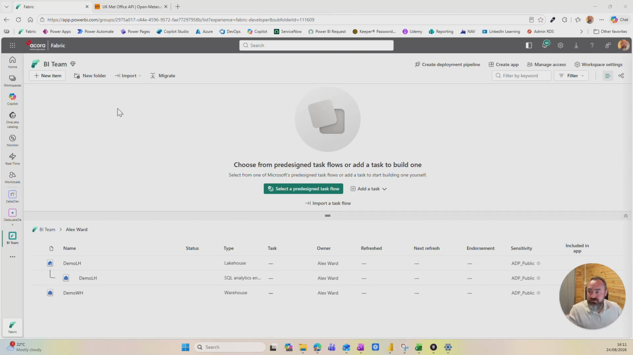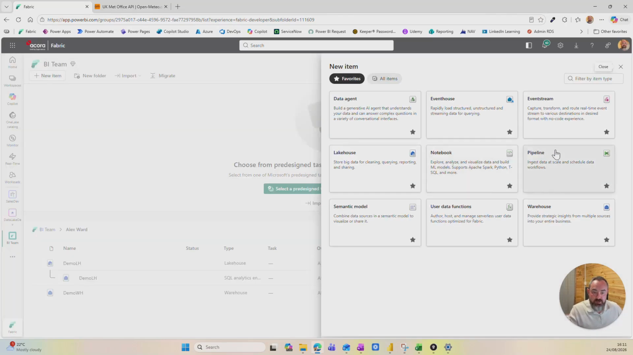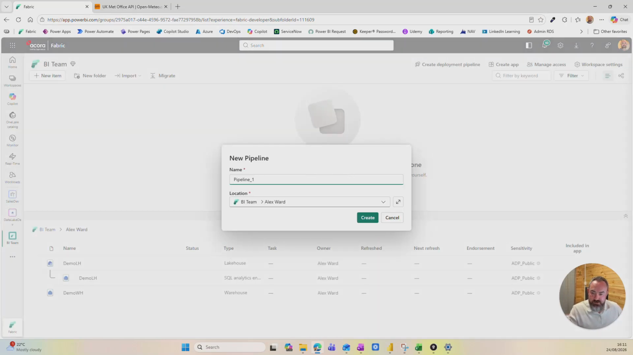So let's get started. Okay, first things first, we want to be in our workspace and go to new item, and we want to create a data pipeline. So select pipeline there, and we'll just call this schedule test and create.